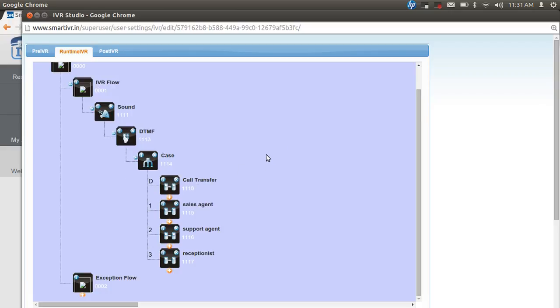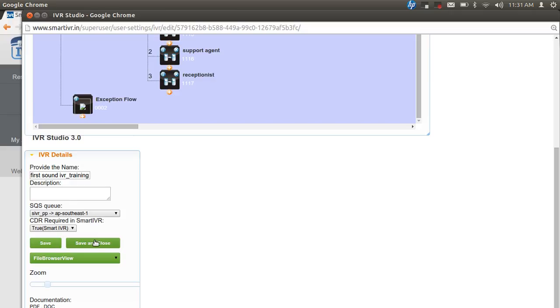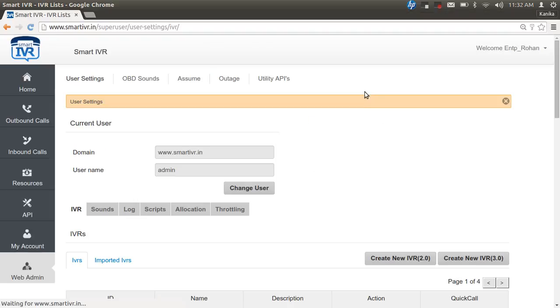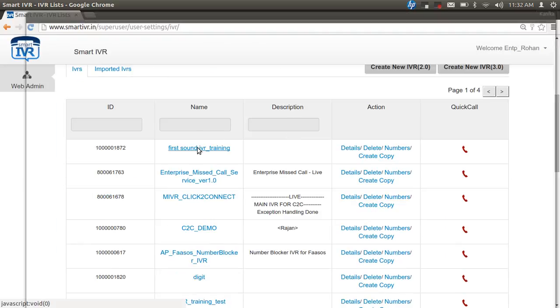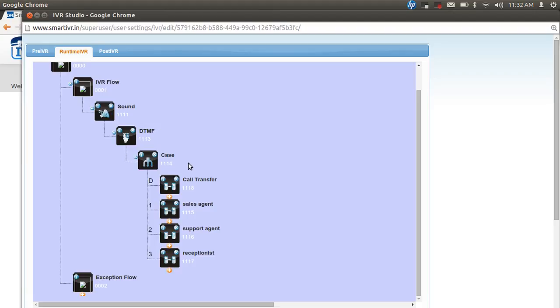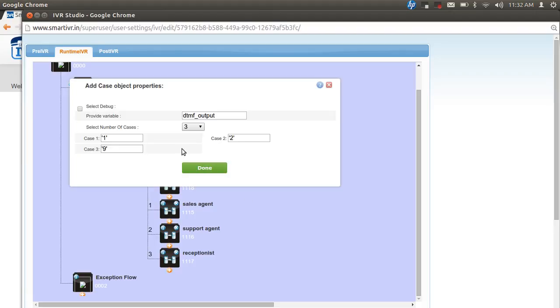So we are done with our IVR. Now let's go and close this IVR. So done. Now if you again open this IVR, you will find all these nodes attached here. So this is the function of a case. It allows you to compare the variables and allows you to do the next course of action on the basis of the condition we have specified here.